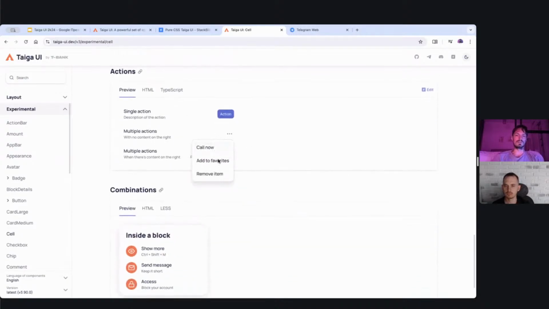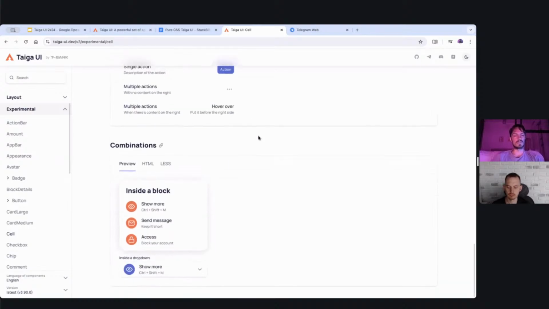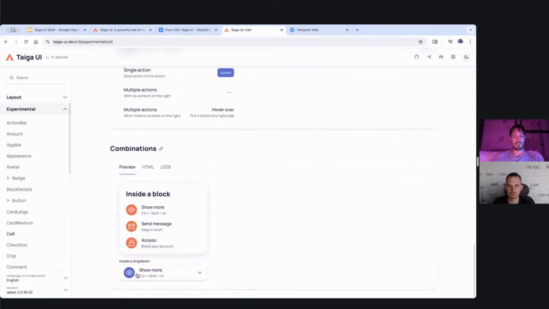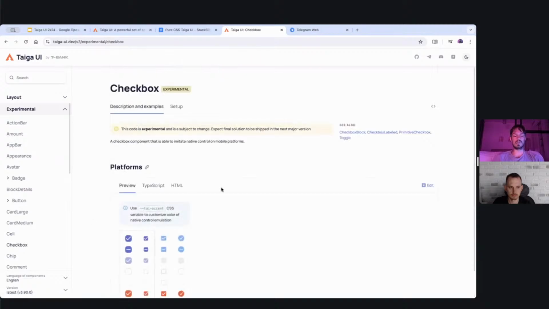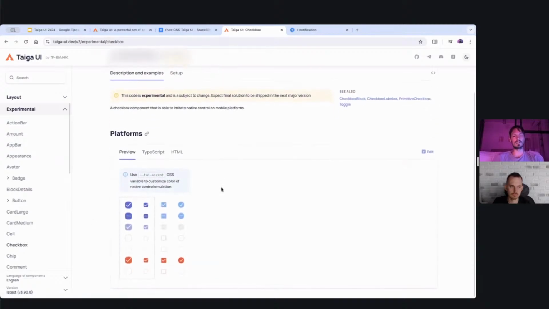You can have drop down actions there. You can have them appear on hover. Just be careful with mobile devices. You don't want to hide some items from users on those. And it can be used in selects, like this is the cell inside a control. That's another cool thing. And the checkboxes are updated, which I like very much.